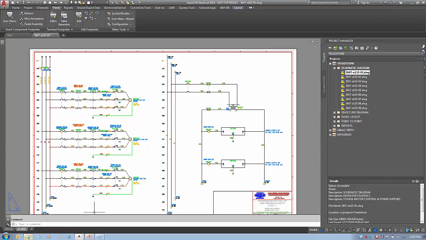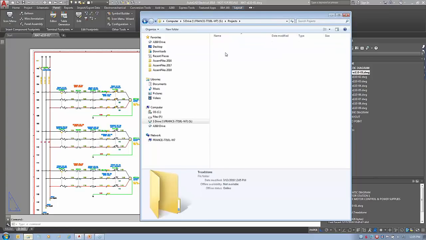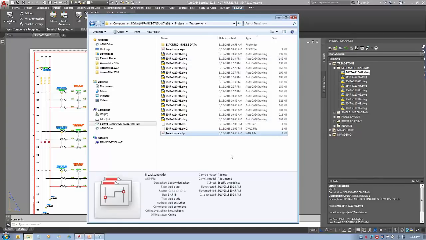Now when you go into a project, there are certain files. I'm looking at it from Windows right now. There are certain files that go with each project. One of them is the WDP file, which is right here.